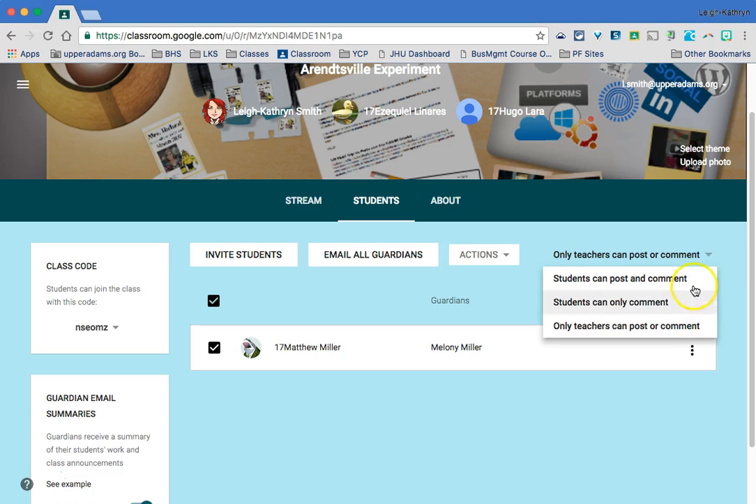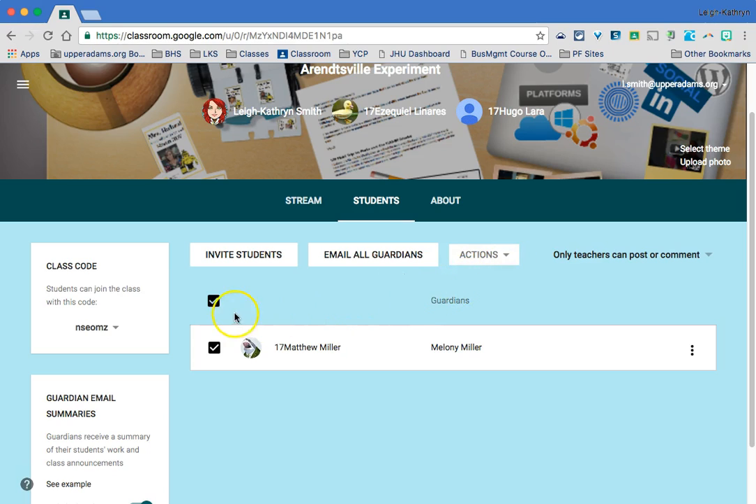So if I have this set up so that students can post and comment, and Matt is being an awful child, I could choose just him. I want to choose just him, and because he's the only student in the class, that's why this is coming up. And I could mute him so he can't post, regardless of how the other settings are set up over here.